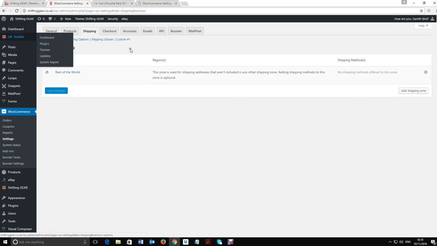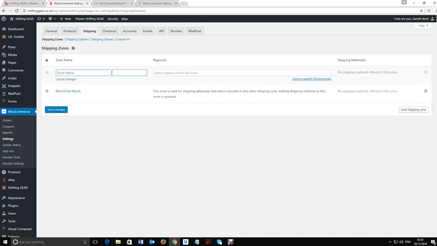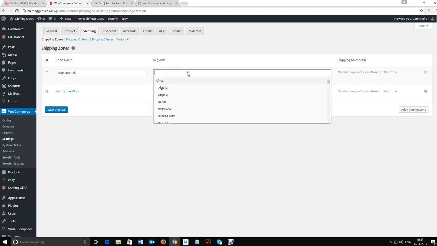All you're going to do is go to shipping zones. Okay, if you're not on shipping zones, go to shipping zones. Let's add some shipping zones. Okay, so add a zone. So let's put main UK regions here. Okay, let's go for United Kingdom. Let's type it in actually. UN.